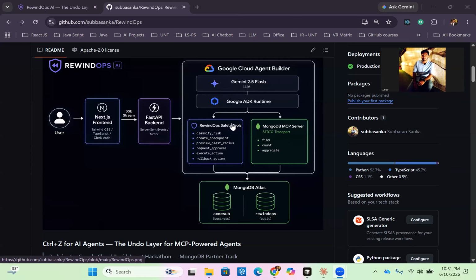Here, the action flows through our RewindOps safety pipeline, which classifies the risk, snapshots state, previews impact, gets human approval, and then executes with full rollback if something goes wrong. All the business data lives in one MongoDB database, and checkpoints, receipts, and the audit log live in a separate one. Everything is tied to the logged-in user.